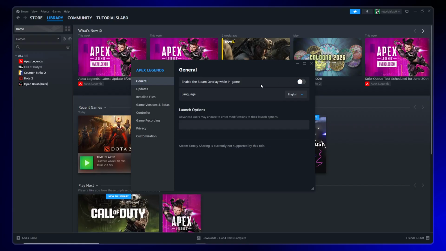Turning off the Steam overlay can actually help resolve the crashing issue, as it reduces potential conflicts between the game and Steam's interface features. Next, look for the Launch Options section. You'll see a text field below it. Click on that text field and type -dx11. This command forces the game to run using DirectX 11, which can improve stability and prevent crashes on certain systems.